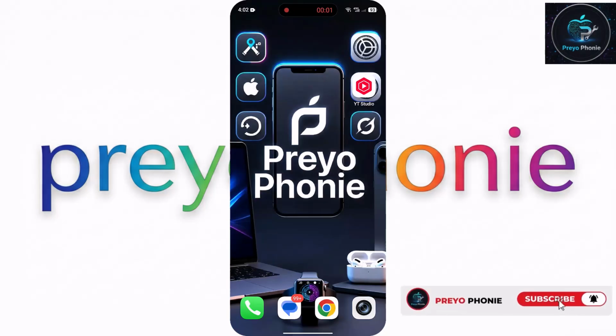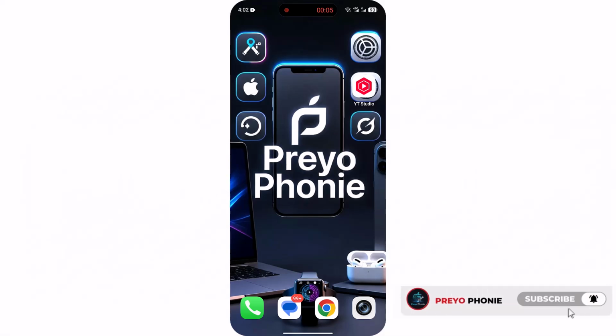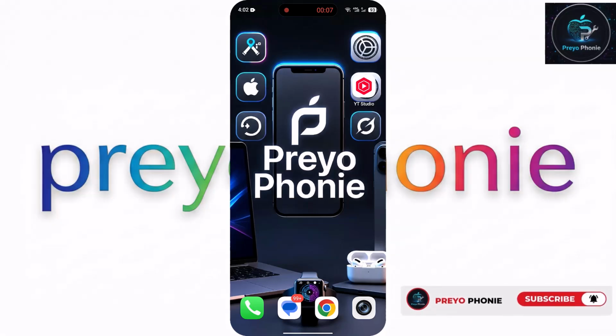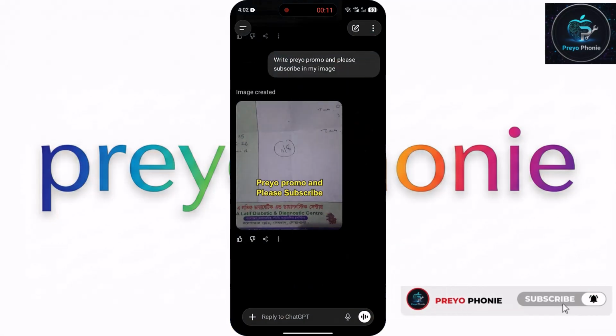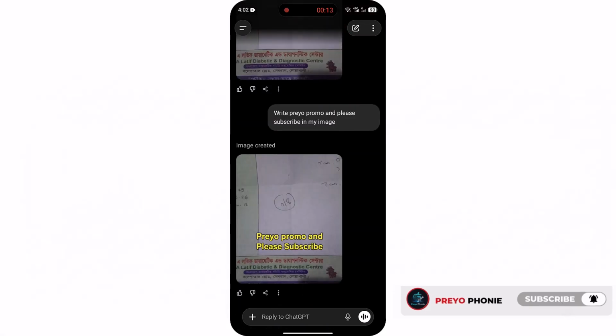Steps. Step 1. Update the app. First, make sure your ChatGPT app is updated to the latest version. New features like chat pinning only appear after installing the newest update.